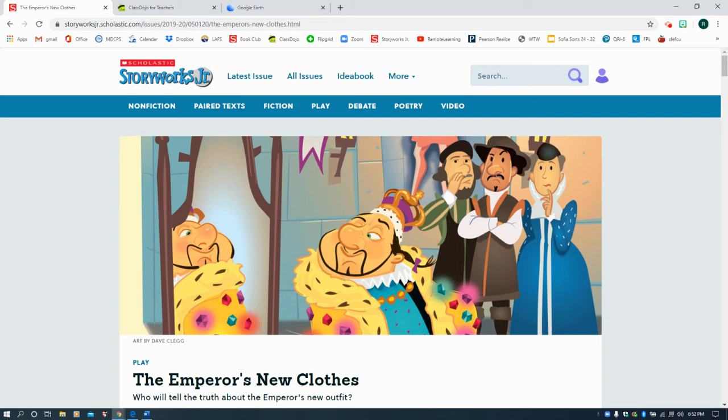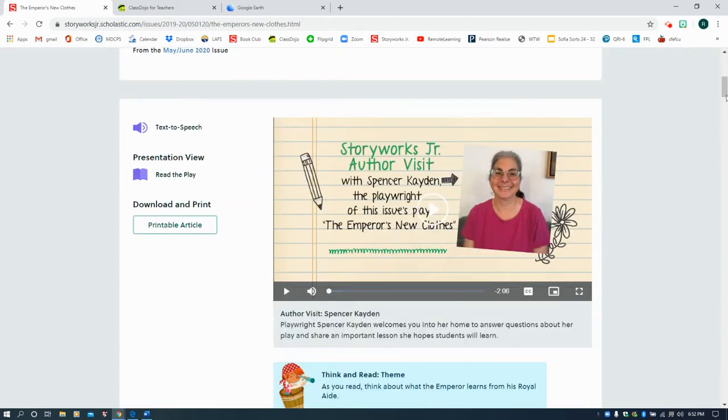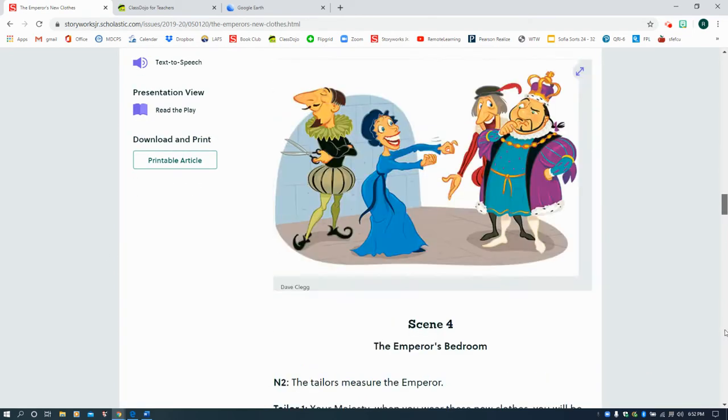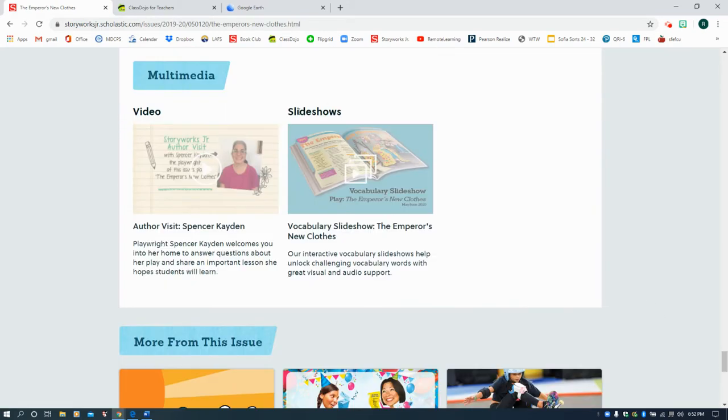When you click on your ELA calendar, it should take you to this page, okay? If you go all the way to the bottom of the page, you'll see the resources, the slideshow, the vocabulary slideshow, which now is mandatory that you look through. And the author visit is optional.